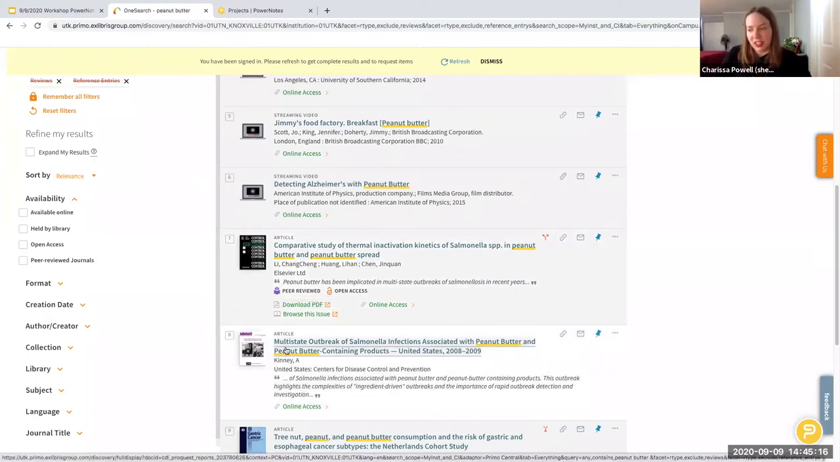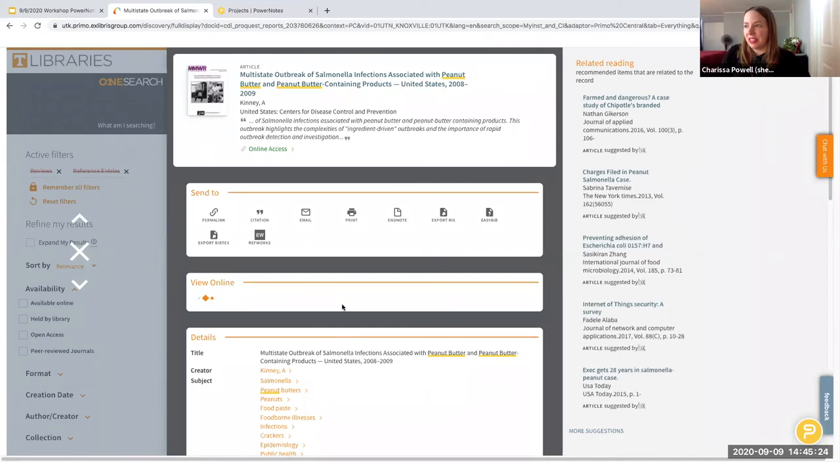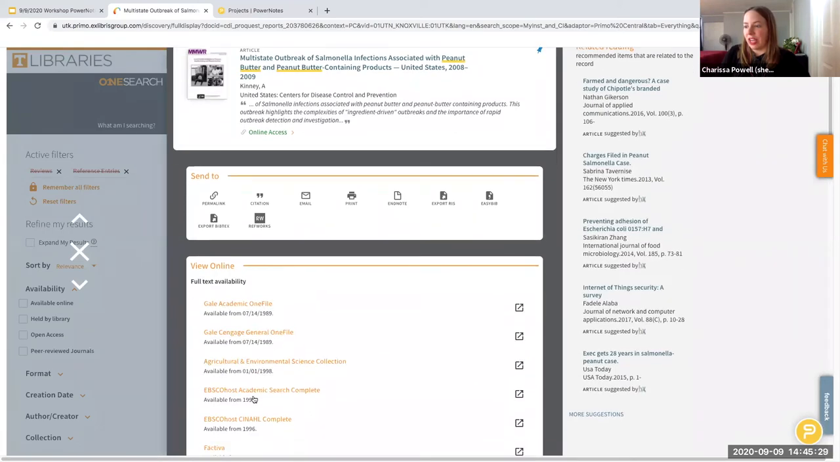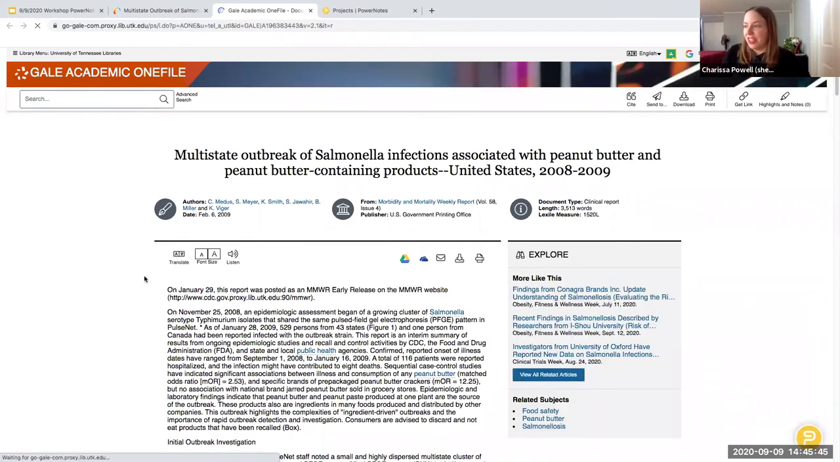I'm really taken by this multi-state breakout of Salmonella. So I'm going to click on that title. So from here, I would then try to access this article online by one of these links. So we're going to try out our first link, see what happens. And it's loading, which is very natural.